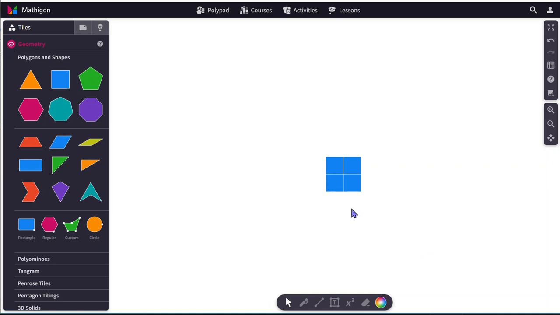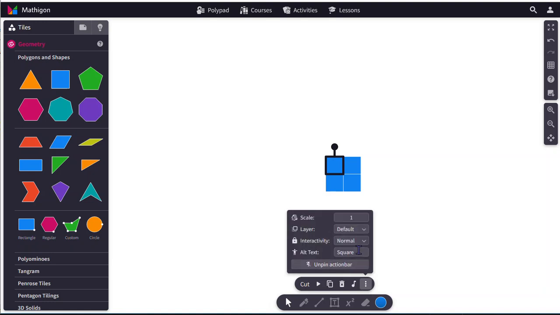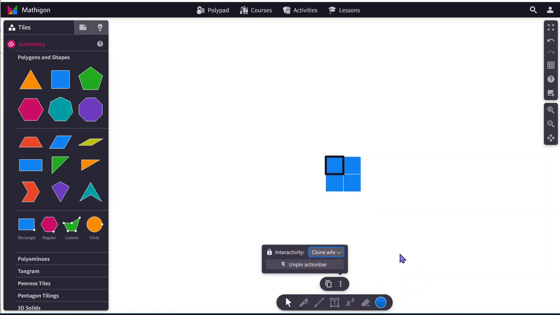The first one, to make it a bit quicker, is I can change the properties of one of these squares. So I'm just going to go back to my first square there, and I get a menu open here, and under the three dots I've got advanced options. If I click on that, and I'm going to change interactivity, the third box down, from normal to clone when moving. So I'll just click on that, and look what happens now.